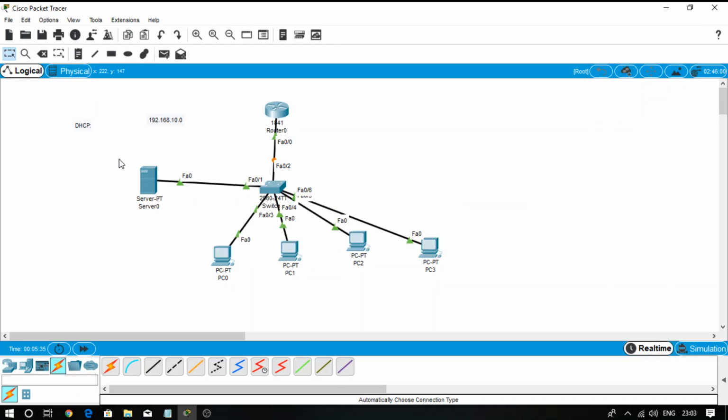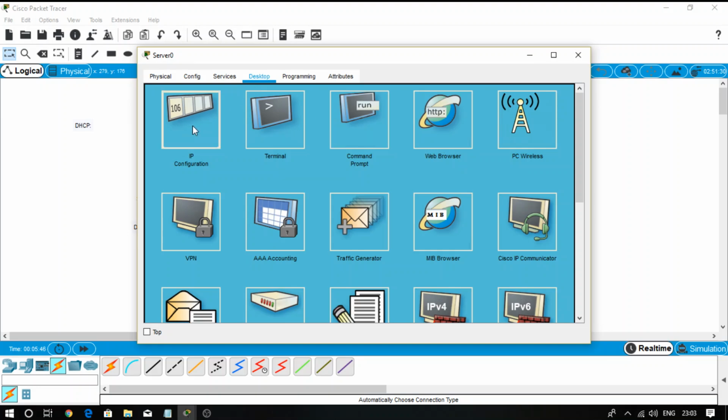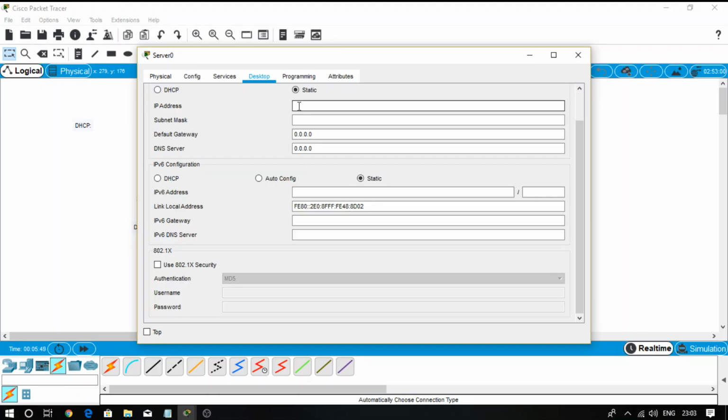Go to the server. Now this is my DHCP server. So always remember the first step. Click on the server, go to the desktop, go to IP configuration and provide these three things to the server. What is the IP address of the server? 192.168.10.2. You can take any valid IP from the given range. What is the subnet mask? What is the default gateway? 192.168.10.1. This is the first step: provide an IP address to the server.